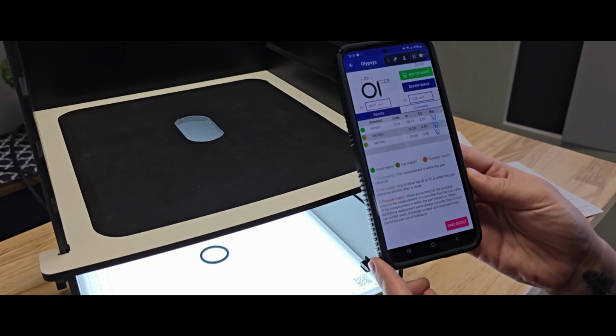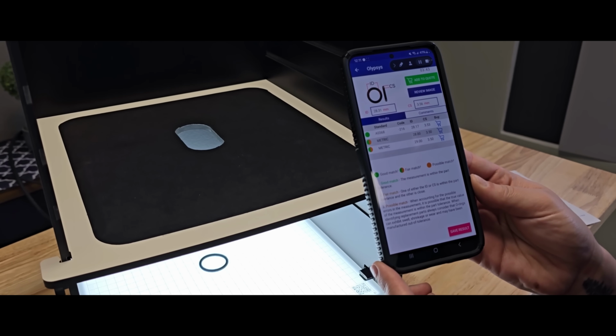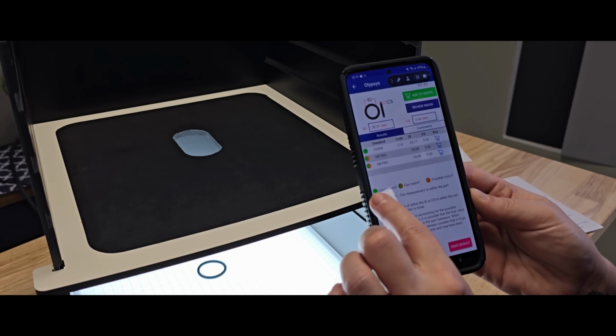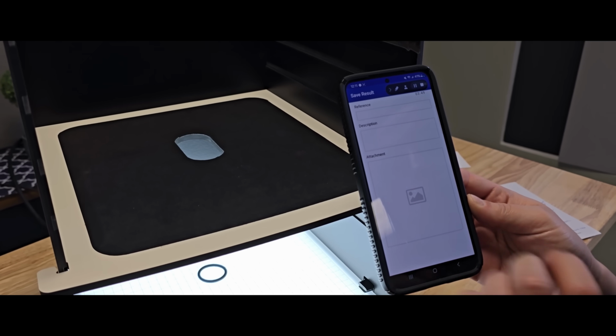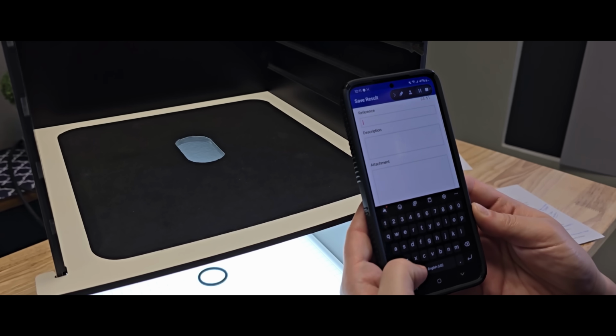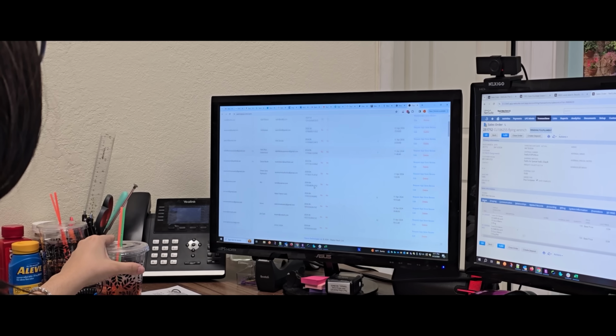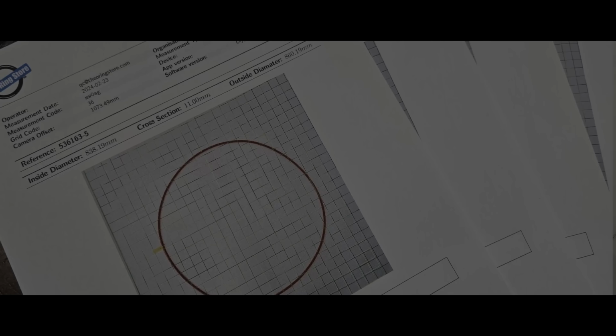On the results screen, you will see your measurements along with possible matches. The green matches represent parts that are within manufacturing tolerances. For Olypsys Pro users, measurement results can be saved to your vault, which can later be exported to PDF.